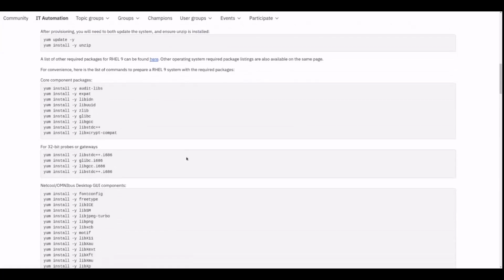And then the next thing is all the prerequisite packages for Netcool OMNIbus and Impact are listed in the next section.